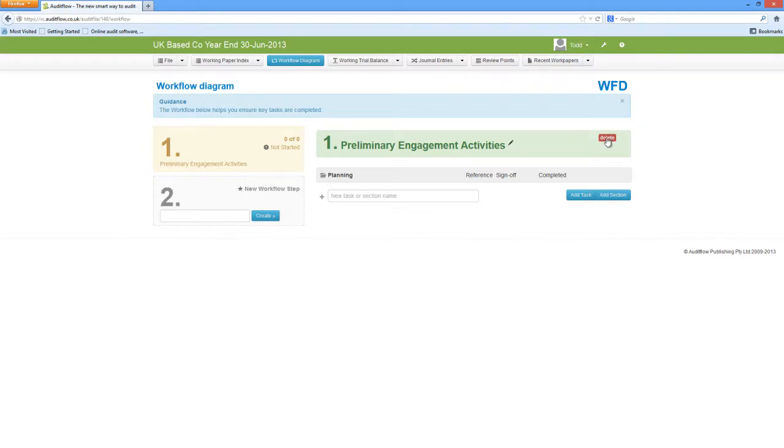Now that we created the step, the next stage in the process is to create sections. Sections are shown as a folder underneath the step and allow you to divide a step into several smaller manageable segments. You see here that the section has defaulted to being called Planning. Once again, to edit this, click on the pen icon, rename as required, and click the Save button. To add a section, all you need to do is type in a new section name and click on the blue Add Section button.